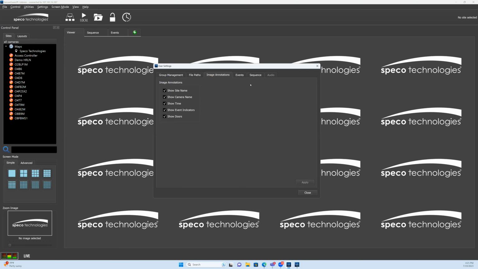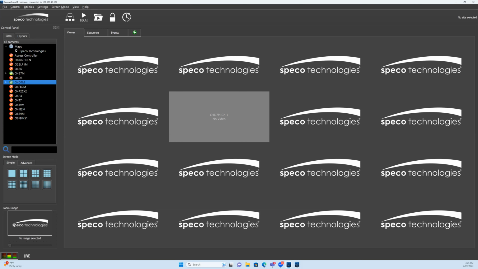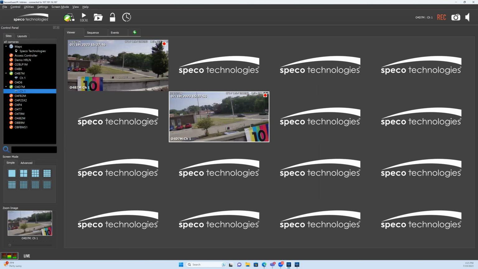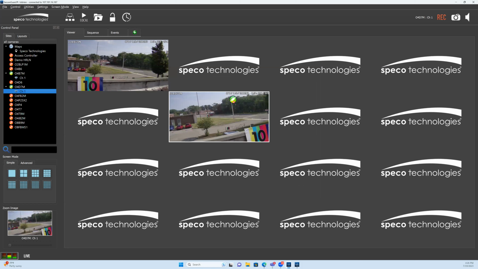Image annotation, so that will show the site name, show the camera name, show the timestamp, show indicator, show doors as well. So if you ever don't want to see any of that information on the cameras, like right there, if I go to settings, go to image annotation, I could take that off, hit apply and close. Now it just shows you at once instead of it coming back from the software.